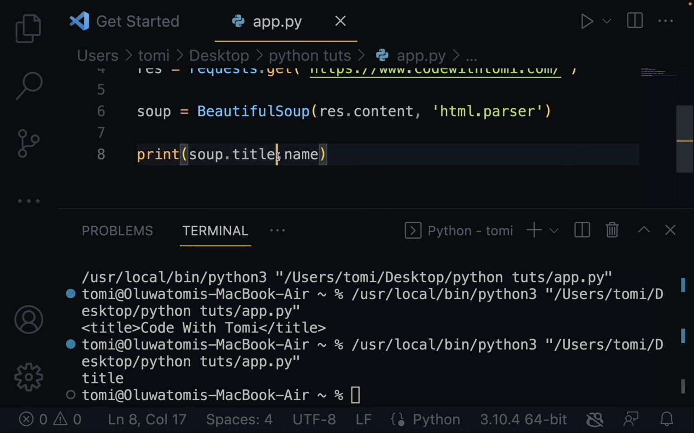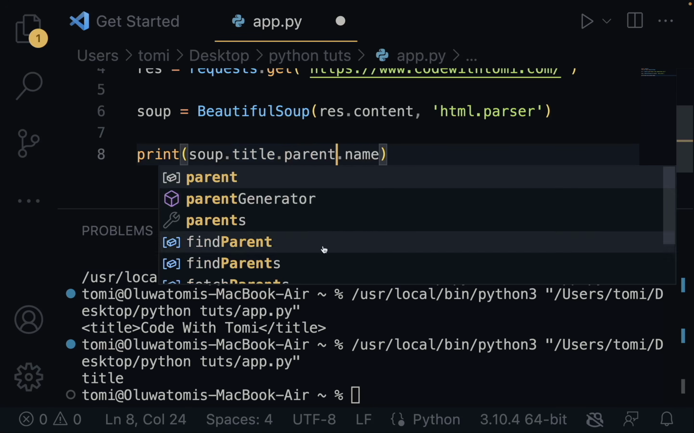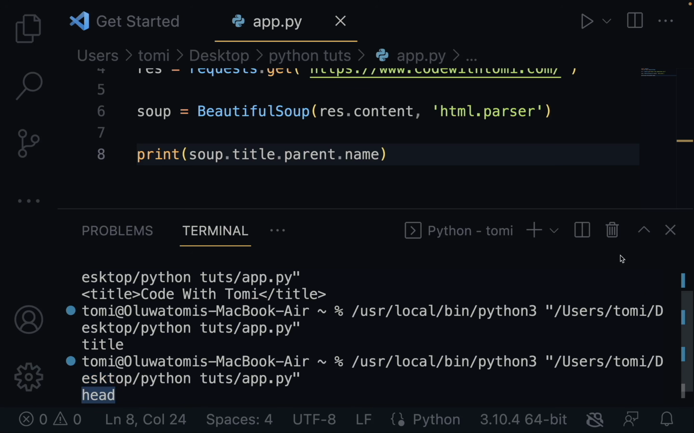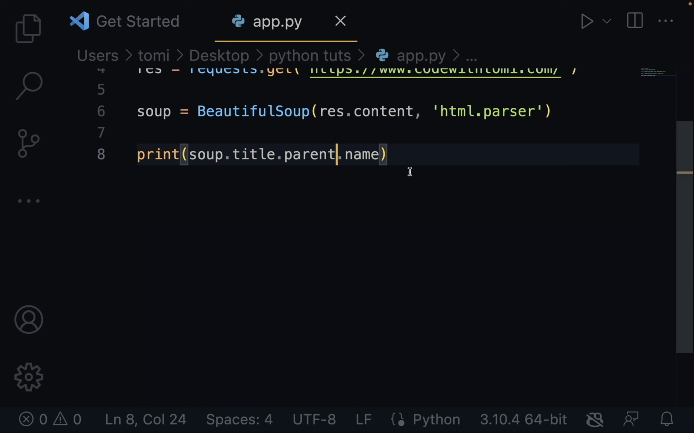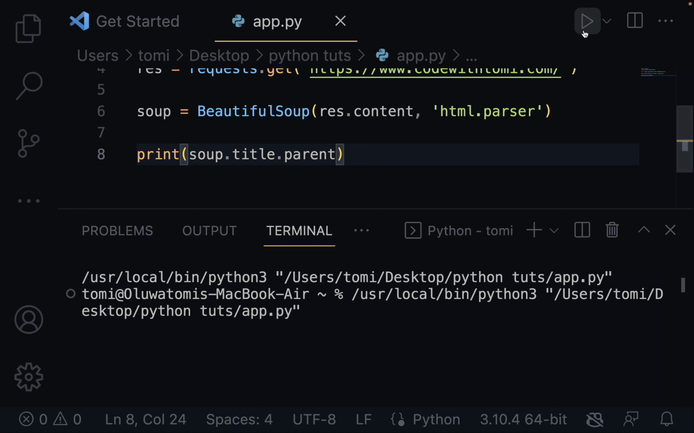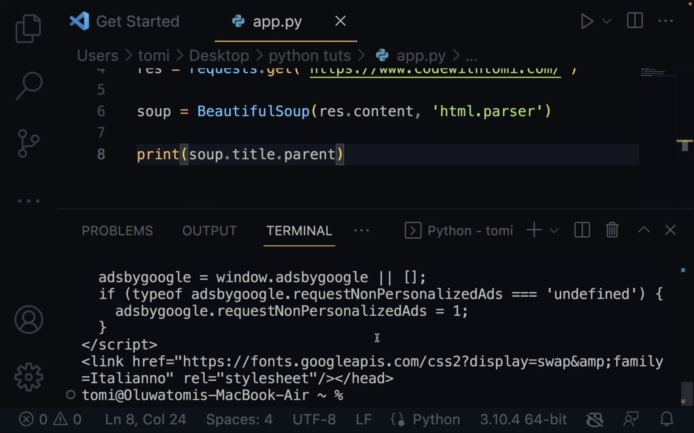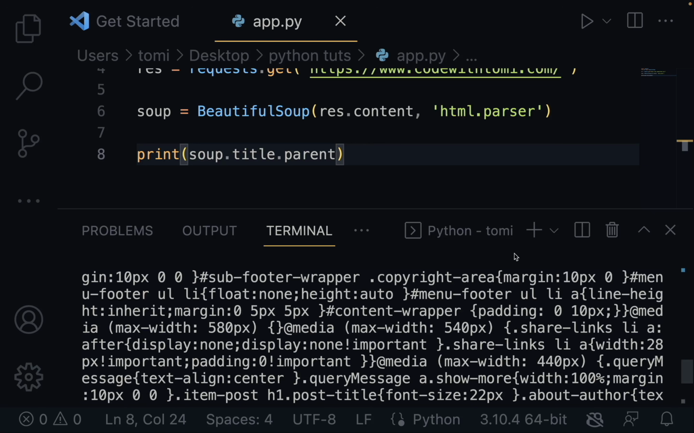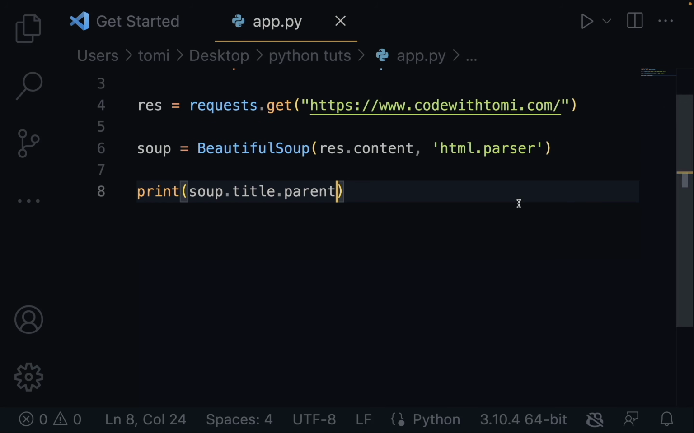I could also say soup.title.parent.name, and once I run this, it's going to give me head. This is because the title is under the tag head, so it's basically printing the parent of that title and giving me the name. I could get rid of this and run this, and as you see, it gives me everything represented in the head tag. So that is a simple way of doing that, and that's just what we need.